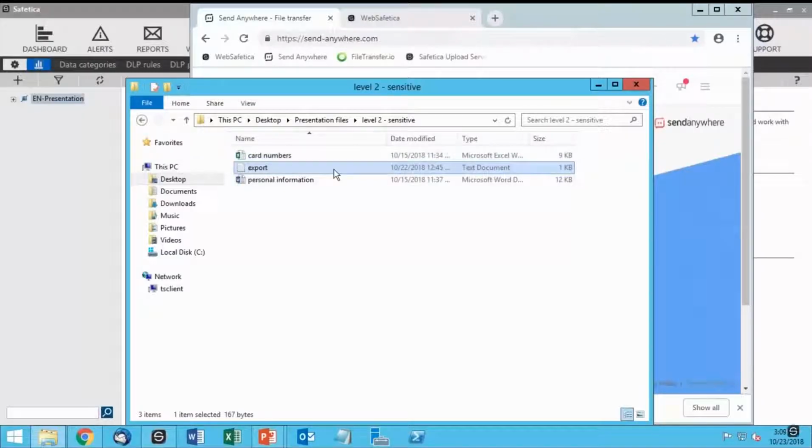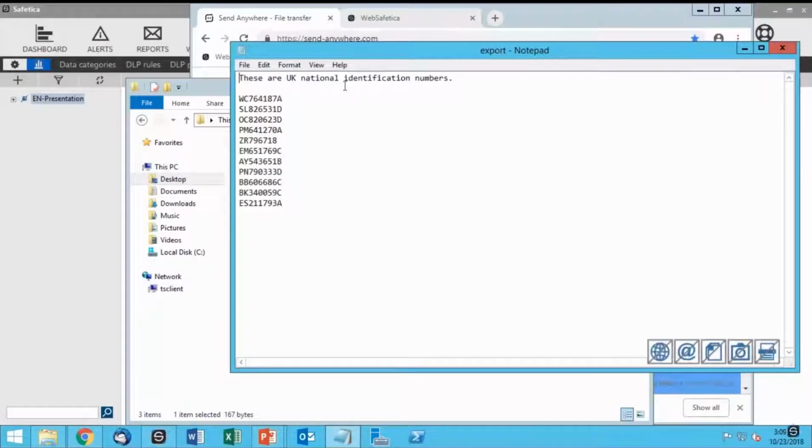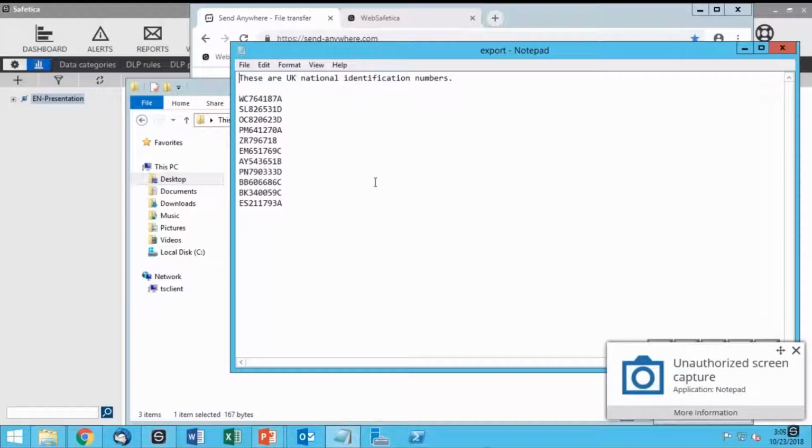If I open the third file, just to show you the very same thing, again, I have some national identification numbers from the UK copied here. And again, my Notepad file was restricted as well. So I'm unable to screenshot, I'm unable to do other things with this document.